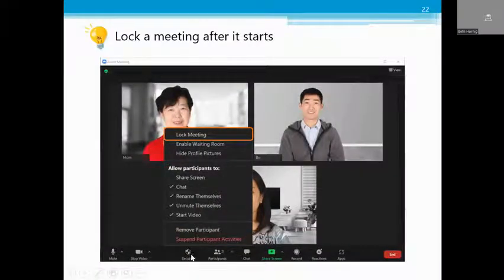So security. You can lock a meeting after it starts. This keeps anyone unwanted from entering your meeting. So if everyone that's supposed to be at your meeting is in the room, you can go ahead and lock that room and nobody else can get in. You've heard of Zoom bombing, this helps prevent that.